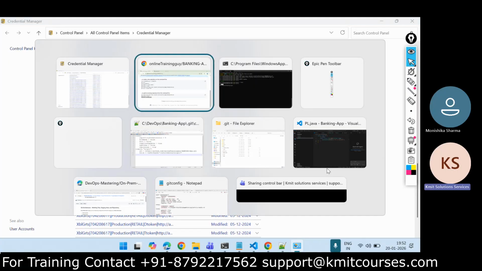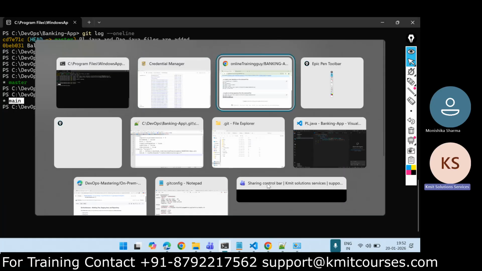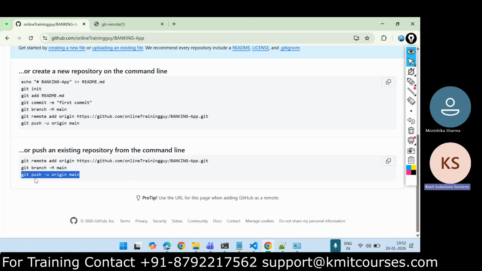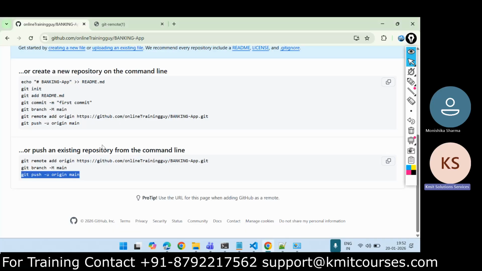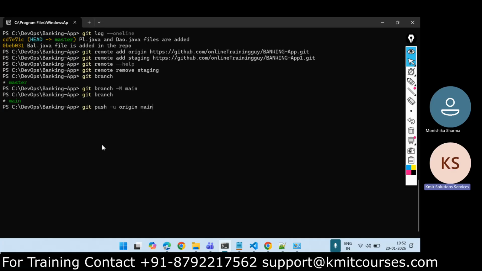So what I will do, I will now try to push the code. This is the command by which we can push the code to the remote repository. Git push minus u indicates upstream. Upstream means to the remote machine. In the origin, it will take the URL from the origin and it will create a branch on the remote system. If it already exists, it will push it into that branch. Otherwise, it will create a new branch.